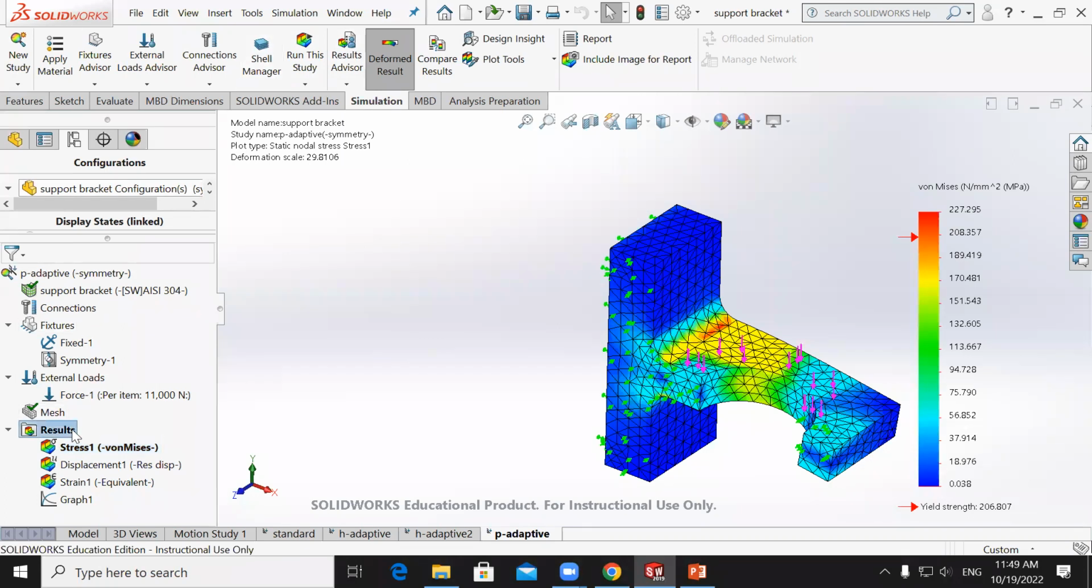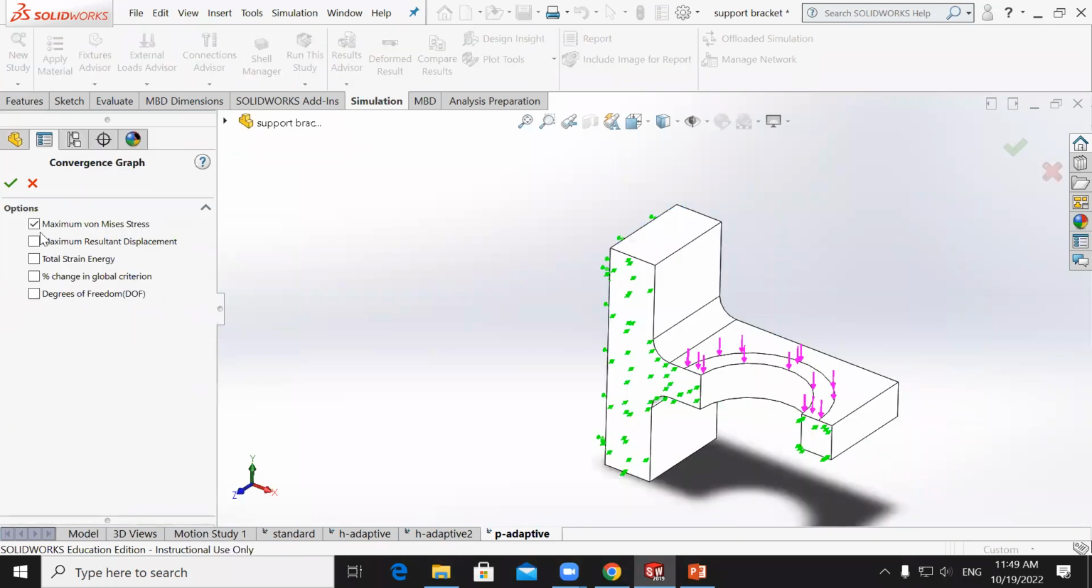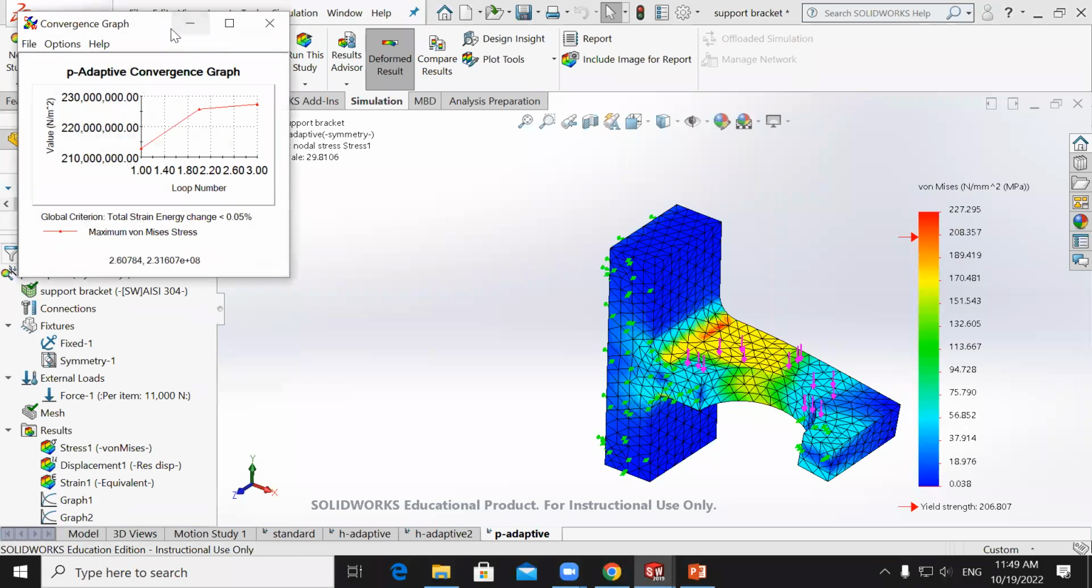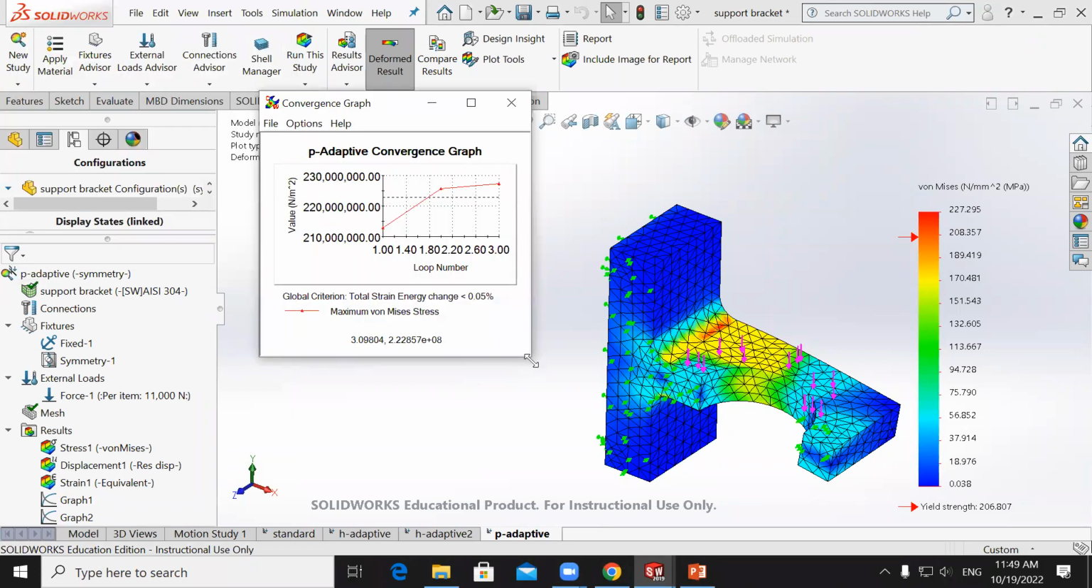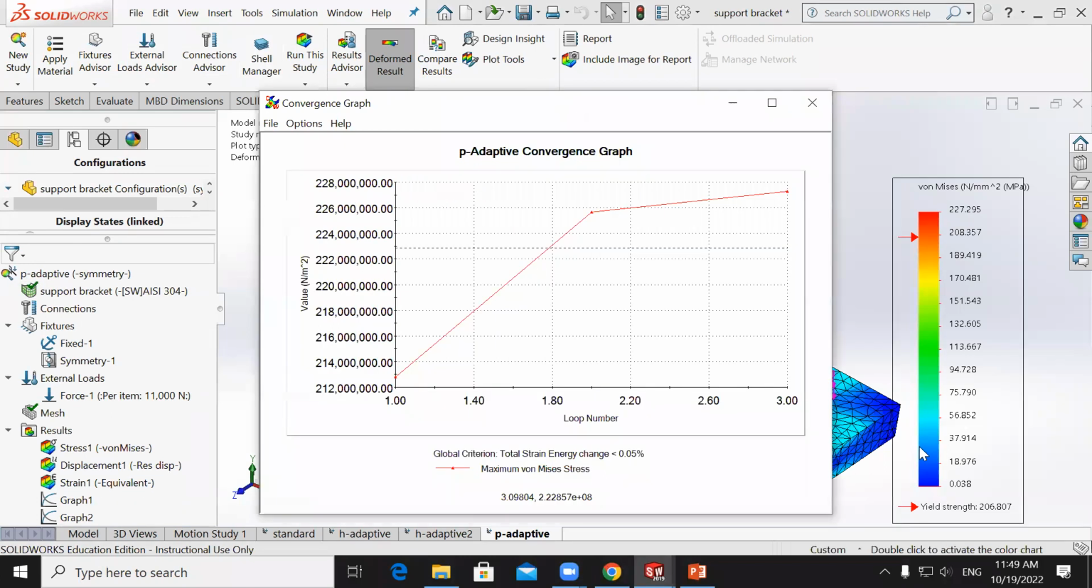Okay, and if you just show the convergence graph of the bond stress as well, you get this. Similar to H adaptive, when we did the first H adaptive, right? But the H adaptive had to change the mesh. But this one doesn't have to change the mesh, just change the equations of the mesh to get the same result. And even if we get more loops, yeah, it's close to 229.